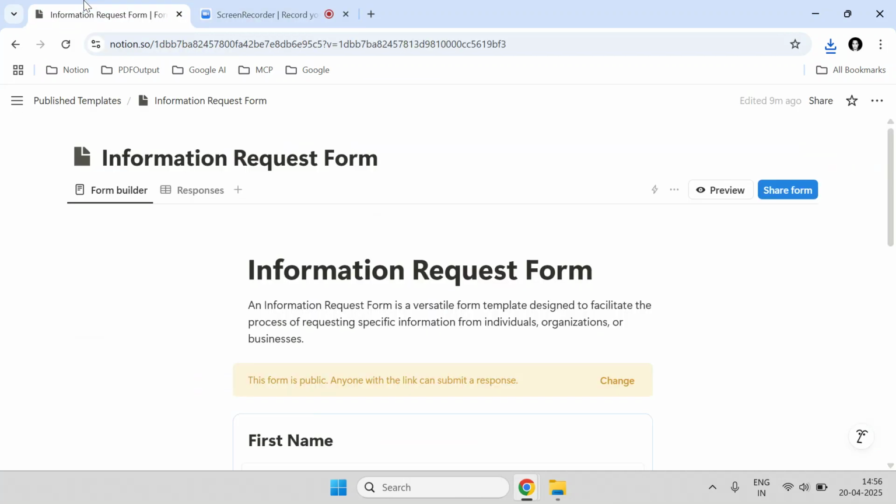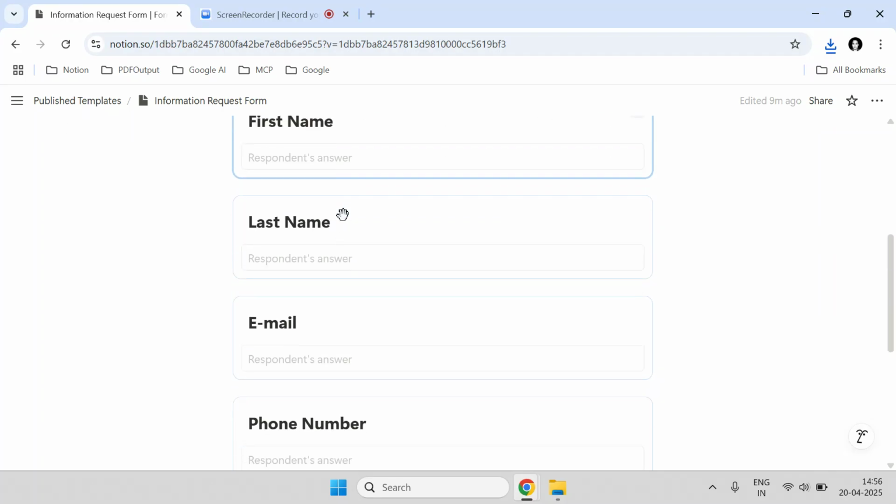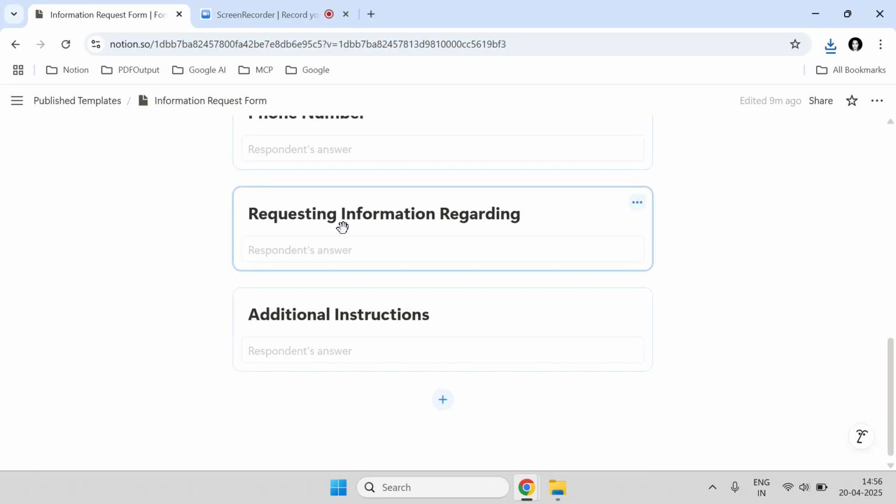Hi, today we'll talk about the information request form. This is nothing but a simple form which can track all the information requests that are coming from customers. It has fields like first name, last name, email, phone number, request, what they are trying to take the request for, and any additional information that they would need.